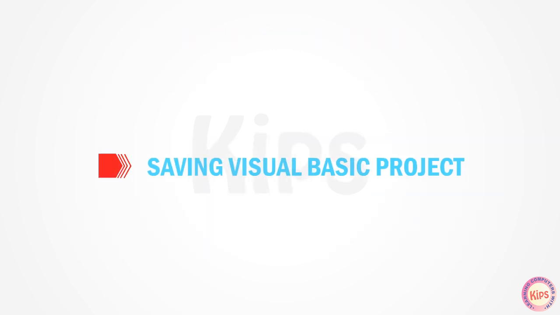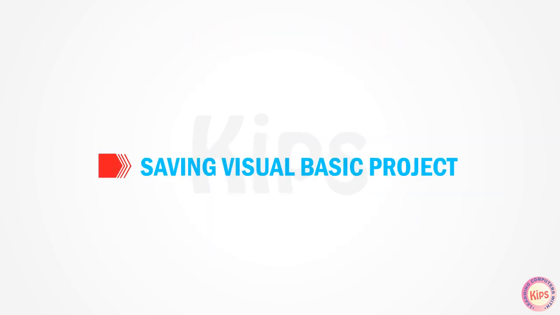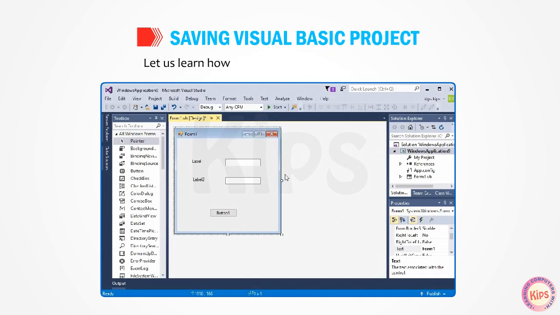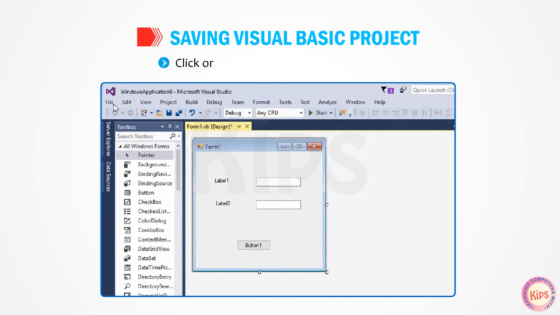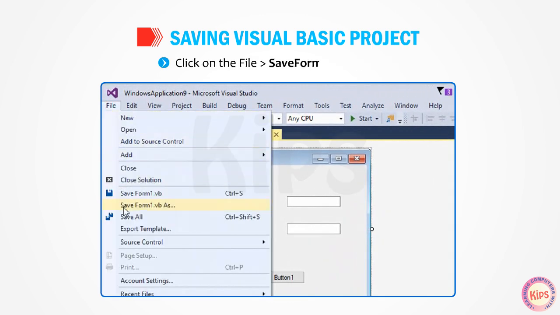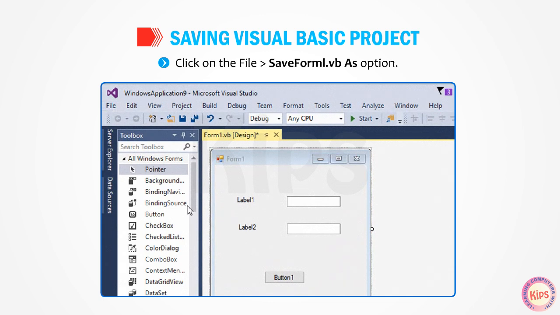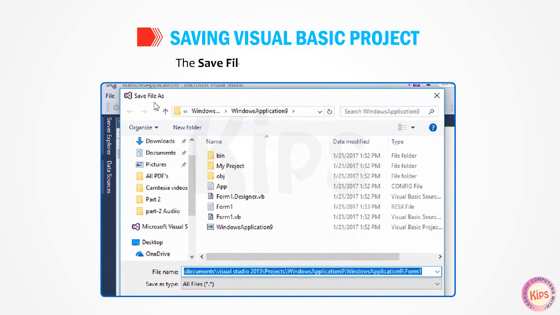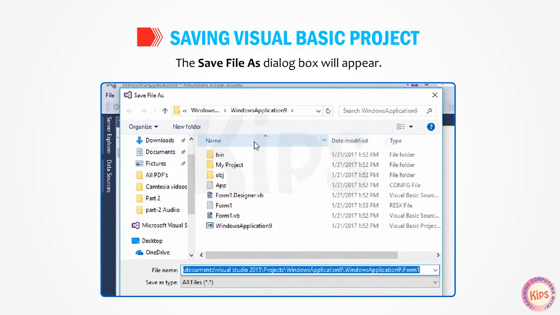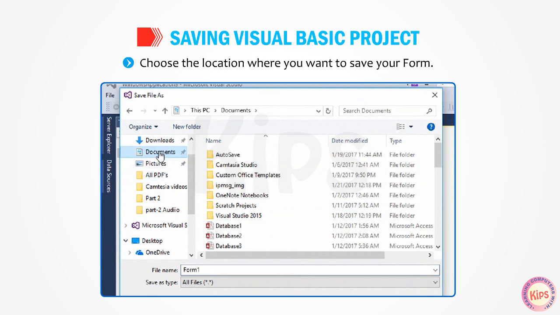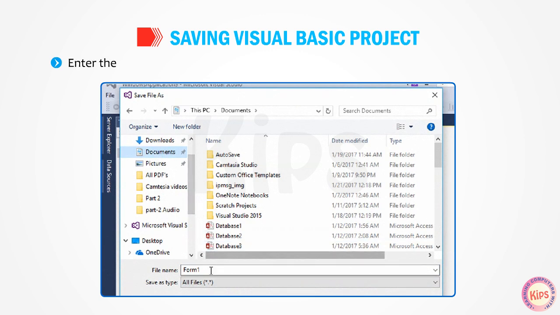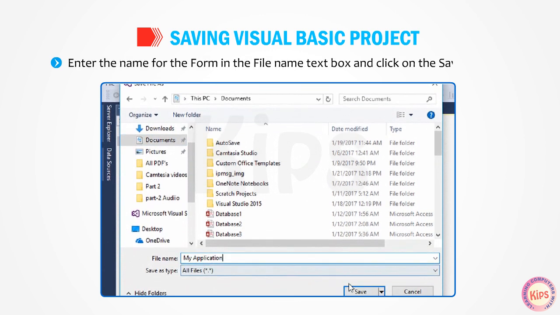Let us learn how to save a Visual Basic project. Let us learn how to save a Visual Basic 2015 project. Click on File, then the Save Form1.vb As option. The Save File As dialog box will appear. Choose the location where you want to save your form. Enter the name for the form in the File Name text box and click on the Save button.